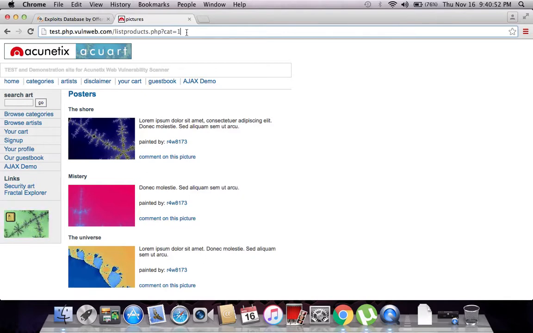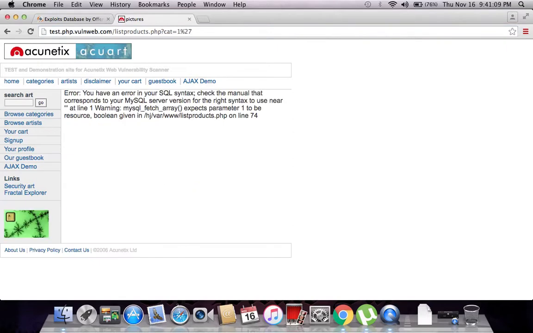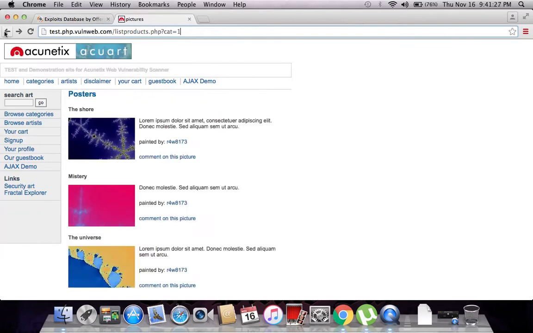let's proceed to the second step, checking the vulnerability. Checking the vulnerability is very easy. You just have to put a tick and then press enter, and if it returns that you have an error in SQL syntax, and so on, it means the site is vulnerable to SQL injection. So let's get back again.